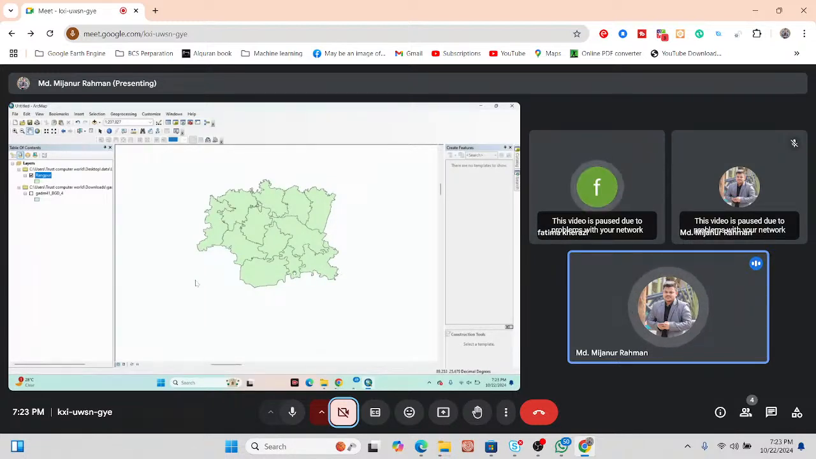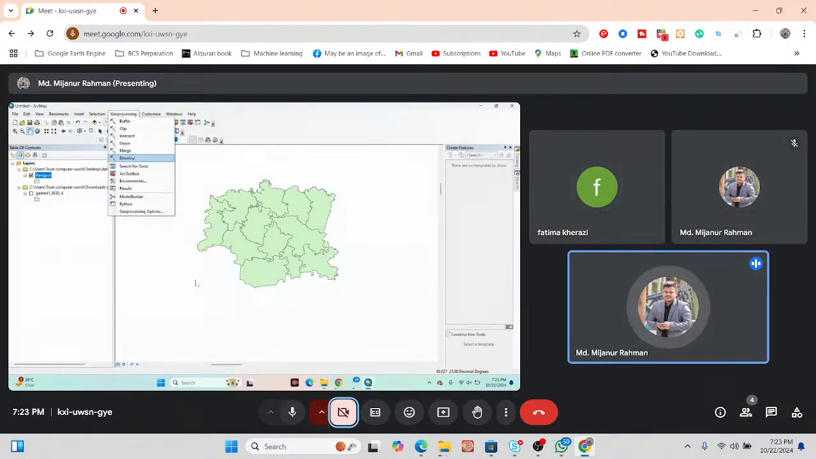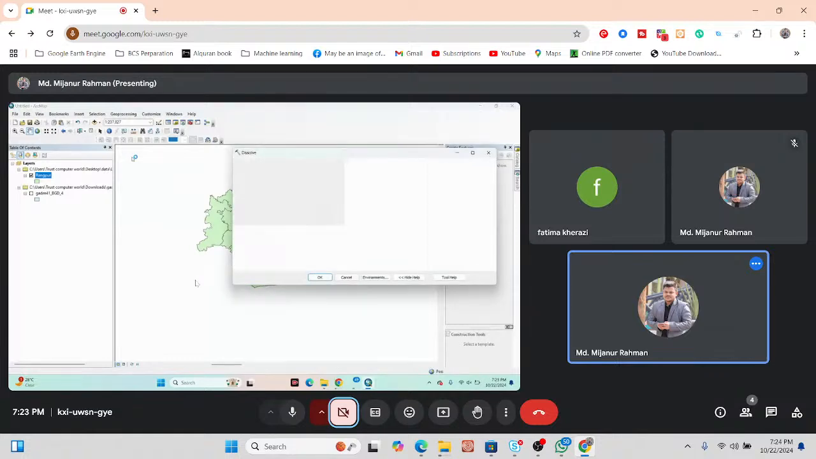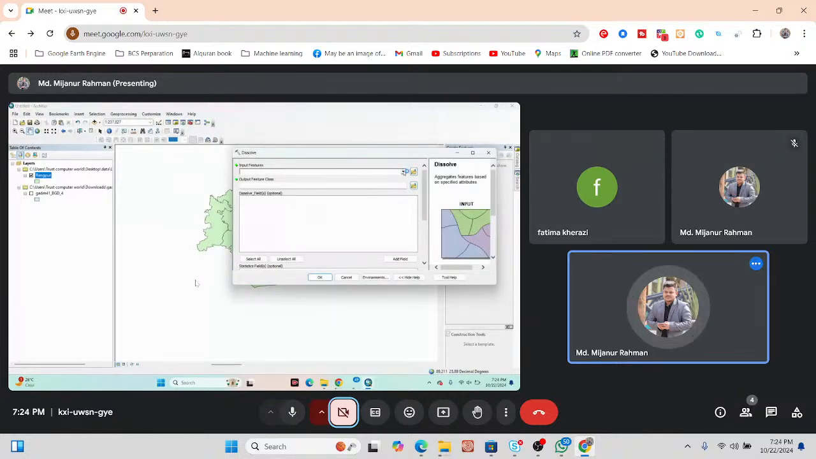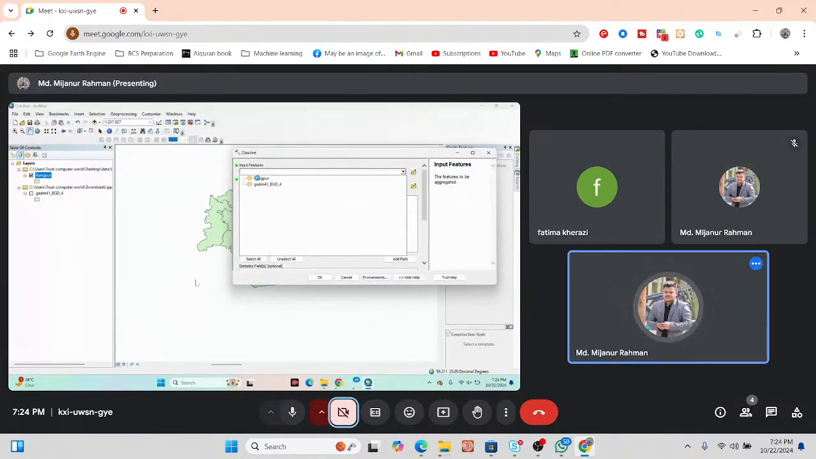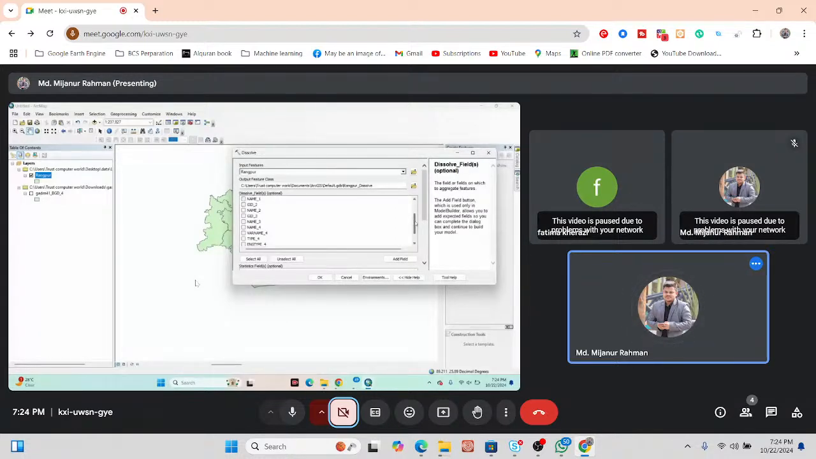So for that I simply use the dissolve tool. Click on geoprocessing, and further click on dissolve. For input feature, simply put here this new file, the Rangpur file. Then I just get only this boundary, Rangpur Shadow's boundary, but all of the other things I don't need. And further, for dissolve field, I choose the dissolve field name 4. Then okay. So now it's dissolving.